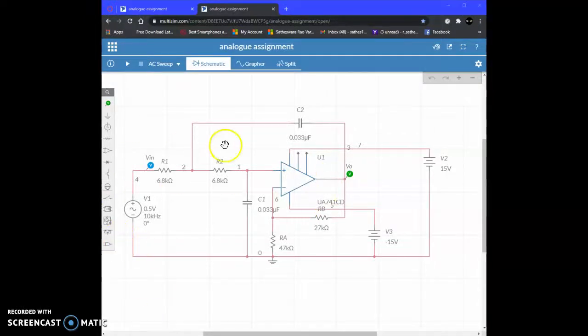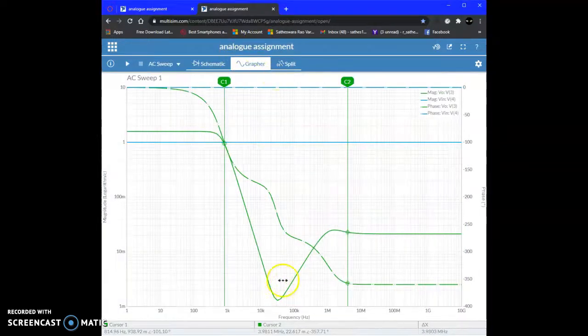This is the low pass Sallen-Key filter. This is for the assignment, sir. So this is the schematic diagram for the low pass Sallen-Key filter. For the AC sweep, the graph also looks like this, sir, as you can see in my report, same as my report.